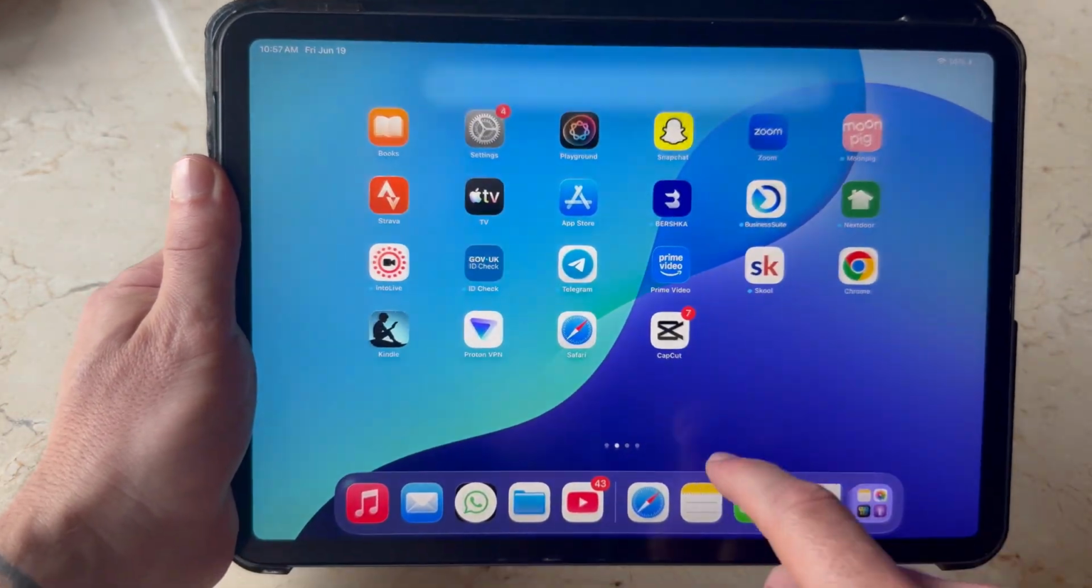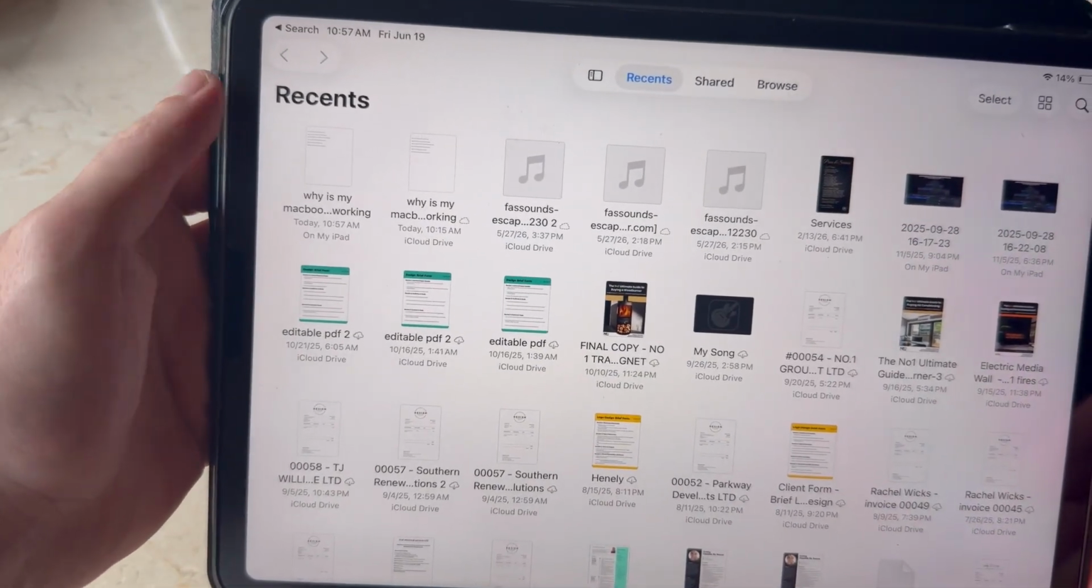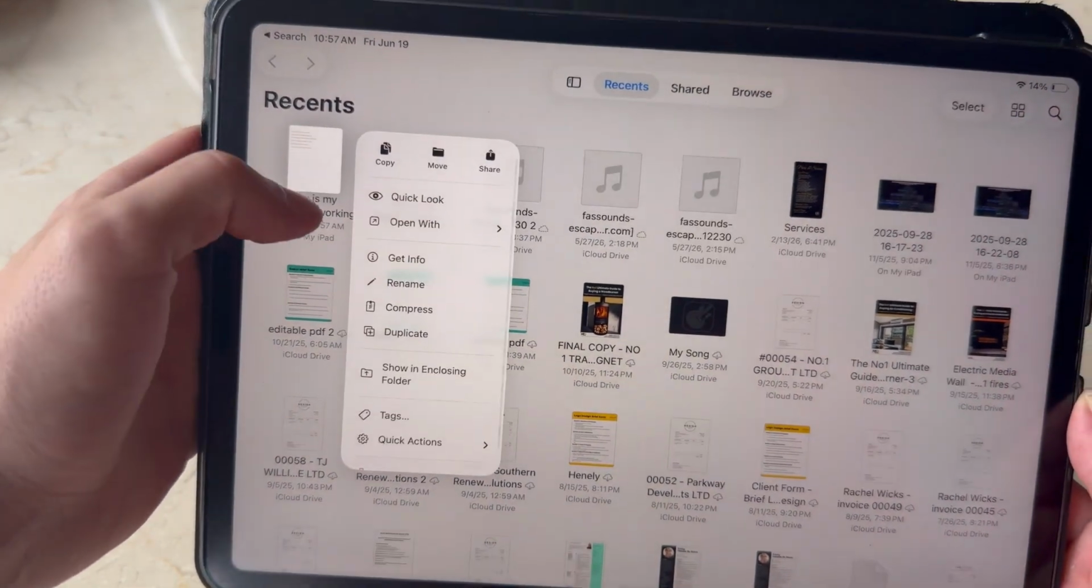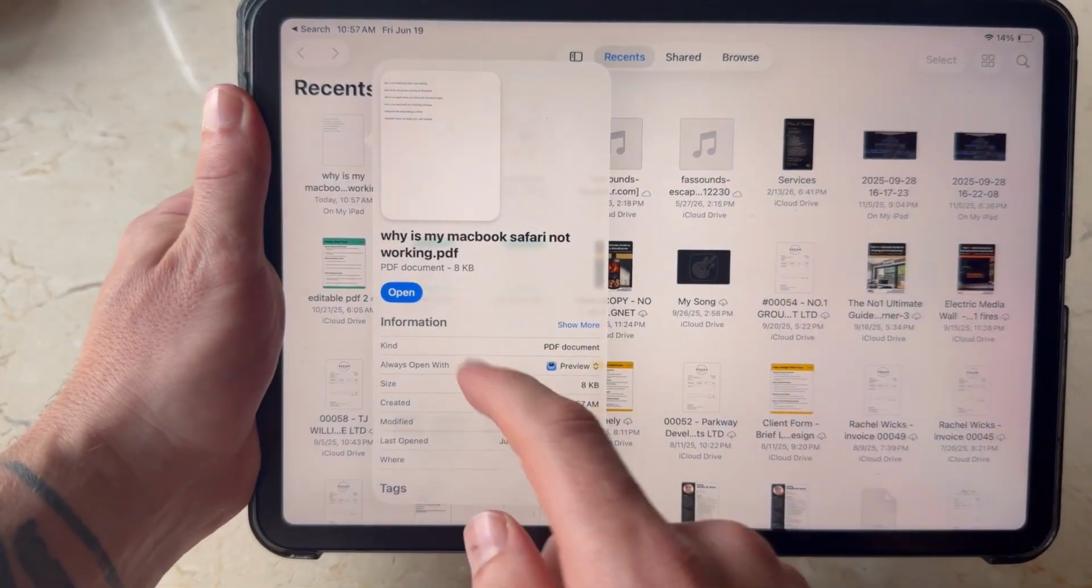So if you go and open up the Files app on your iPad, you can then locate the note that we just converted and saved to our files. If you go and hold your finger down on the note, you can select Get Info, and as you can see, this has been converted into a PDF document.